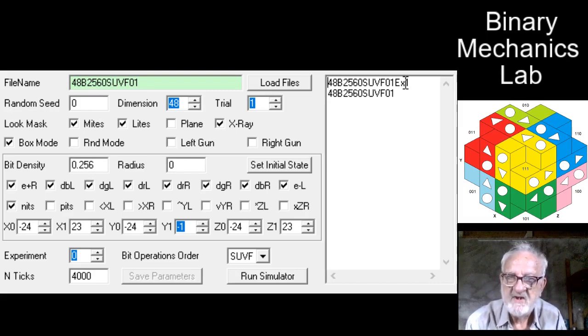So that means when it finishes job 1, this window will appear again and the interface will launch job 2. And we only have two jobs listed here, but we can have really as many as we want. Okay, that completes our introduction to the Binary Mechanics Lab Simulator interface.